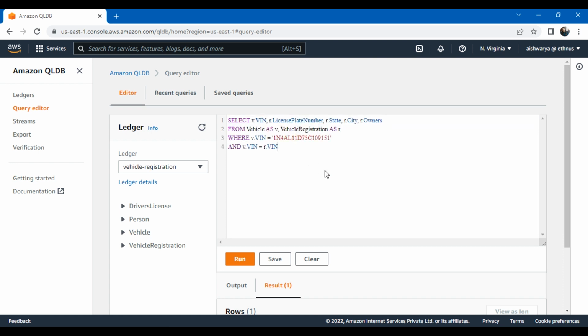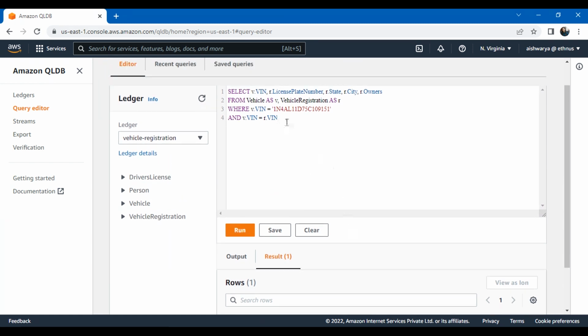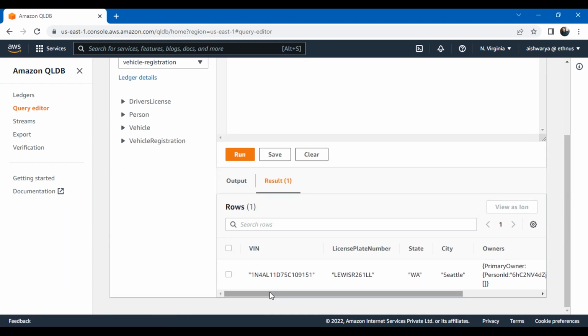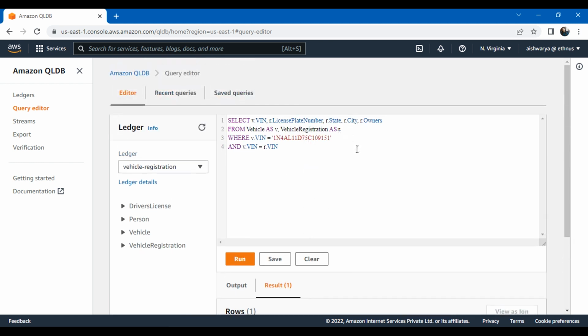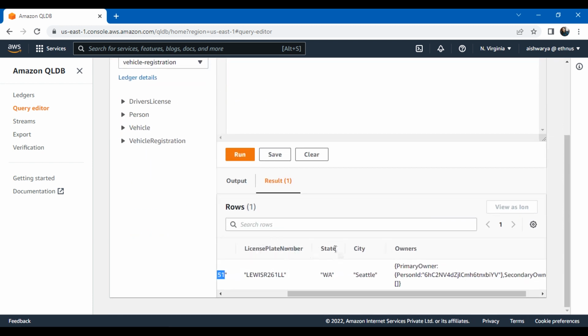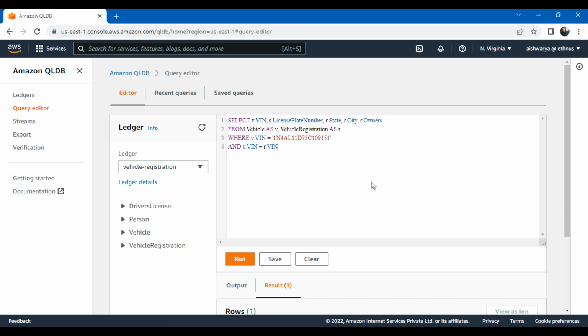You can see we will be returning the registration information as well as other attributes that we can see here from two tables, the vehicle and the vehicle registration. Let me run this query now. So you can see in the result, the VIN for which I was looking is this, and the data I was looking for: the license plate number, state, city, owners. So let me check if it is there. Yes, the license plate number has been returned, state is returned, city also, and the owners also is returned. Okay, so here I have got this data. So that's how we query our data in QLDB.